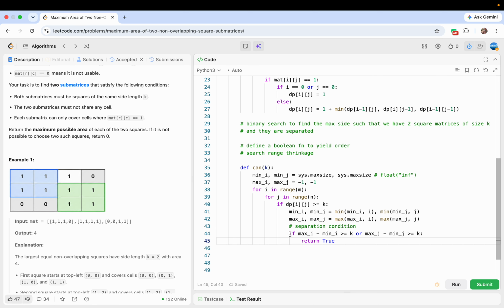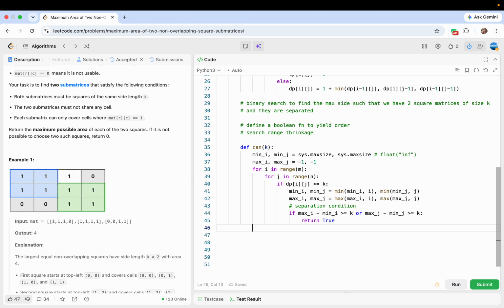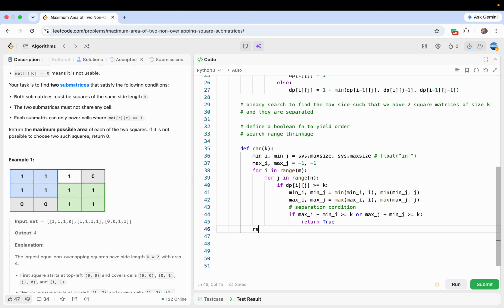So here, from this condition itself, as long as these two conditions hold, it means max ij and min ij correspond to at least two square matrices. Therefore, we can have at least two. So if after the for loops you have nothing returned, we're going to return false. Right, so that's the Boolean function.